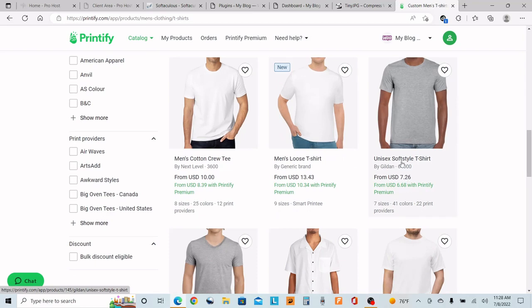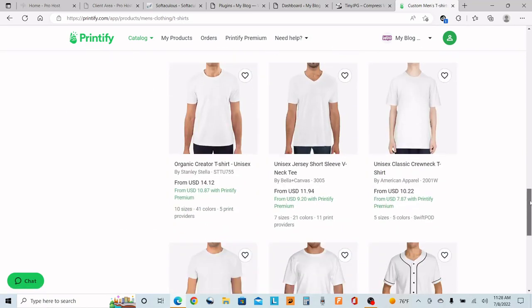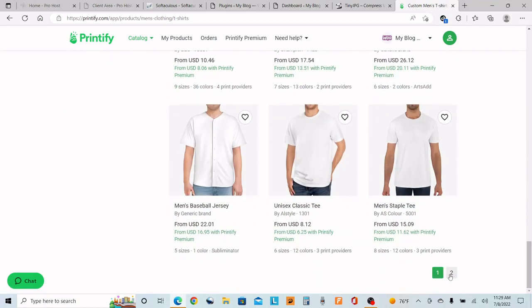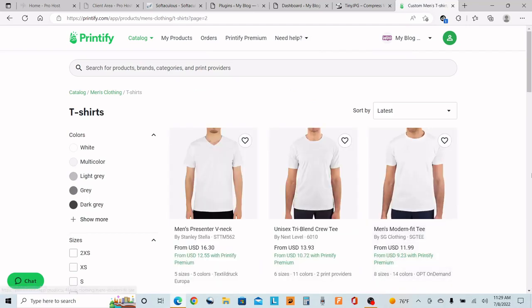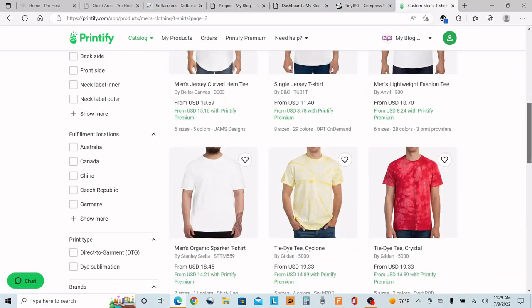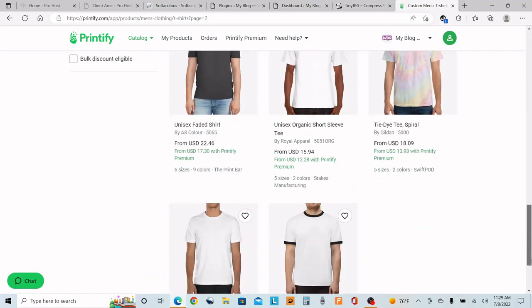Like you can go with this unisex soft style tee by Gildan, and it's $7.26. Problem is they're real thin. They don't last long. Now you can go with a higher quality shirt, like on page 2 here. Well, some of these men's staple tees. This is a high quality shirt, but look at the price. It's $15. You can offer higher quality stuff at a much higher rate, or you can offer cheaper stuff at a lower rate. That's totally a business decision you have to make.